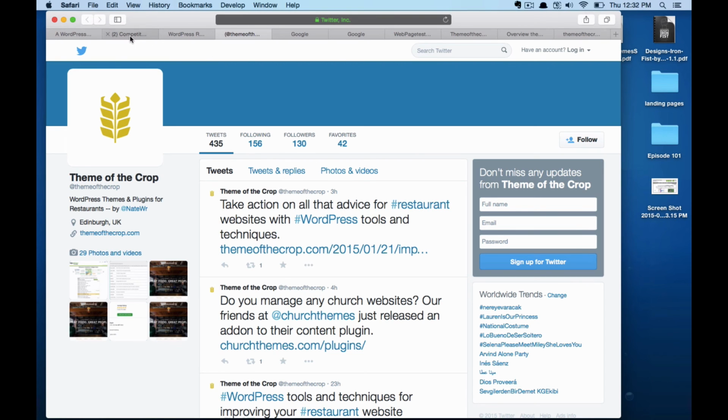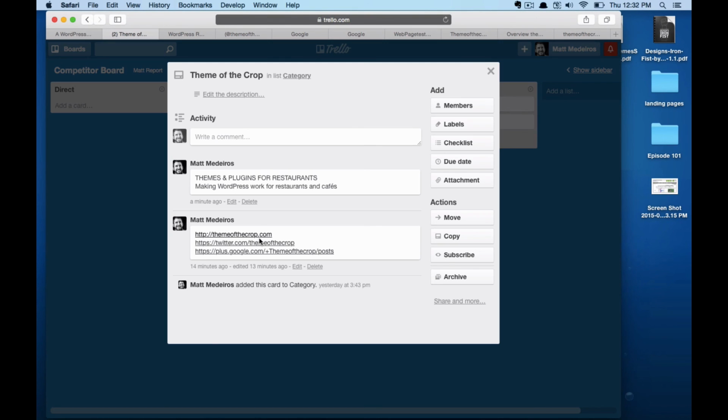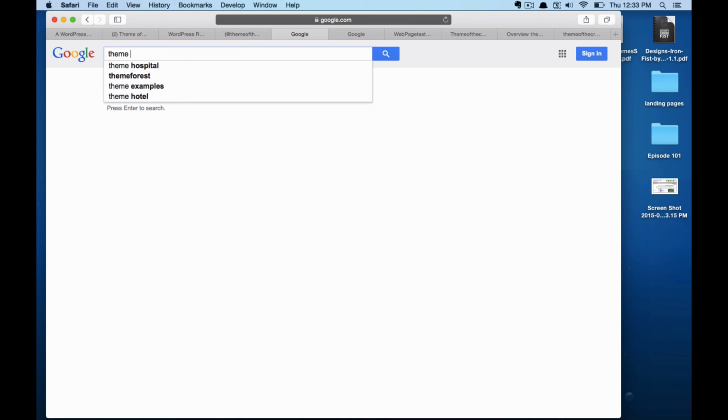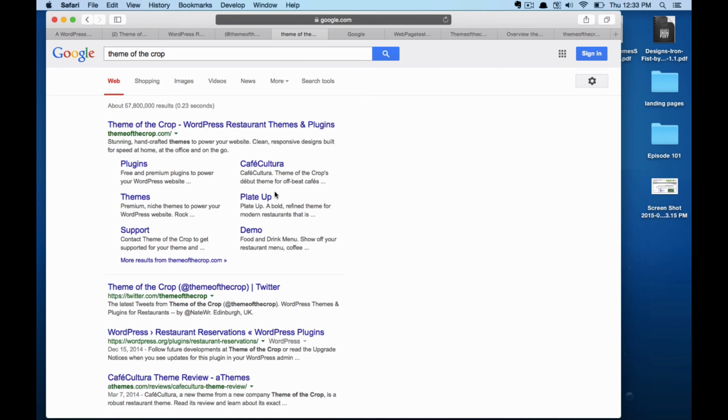And the idea is to just gather those links, right? So Theme of the Crop, his Twitter account, his Google Plus, these are just ways for me to get back and quickly do research on their social and just keep tabs on that, right? So first thing I'm going to do, I'm just going to do the old Google, right? So, Theme of the Crop.